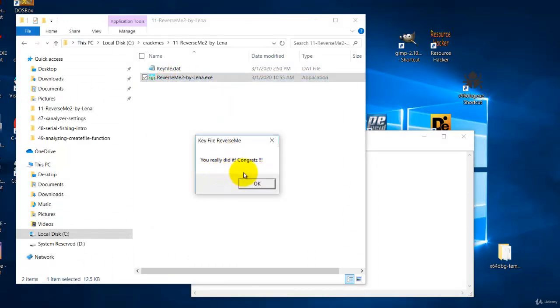It says you already did it, congrats. So this is how we do serial key phishing or serial phishing using x64DBG.